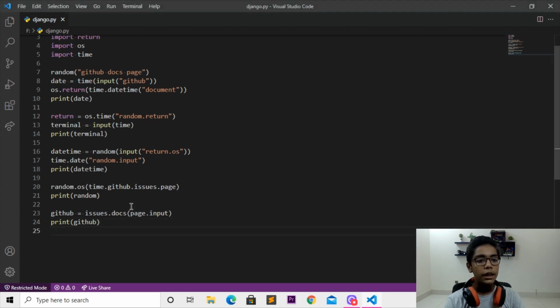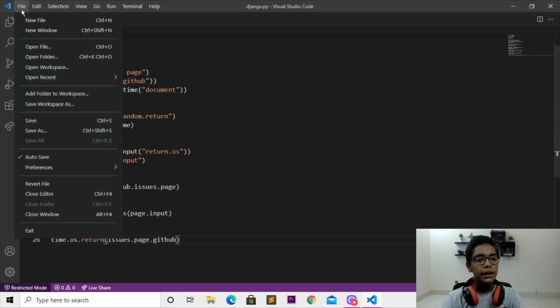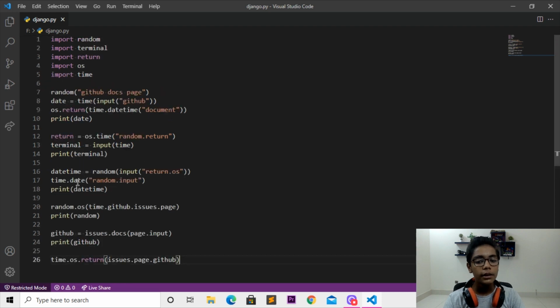Then I will write a tag, like time.os.return. Then you have to make an issues tag in which I'll write .page, and then I'll write .github. So I'm done with that. I will now save this file in which we have written all these things. So when you're done with that, it is enough.